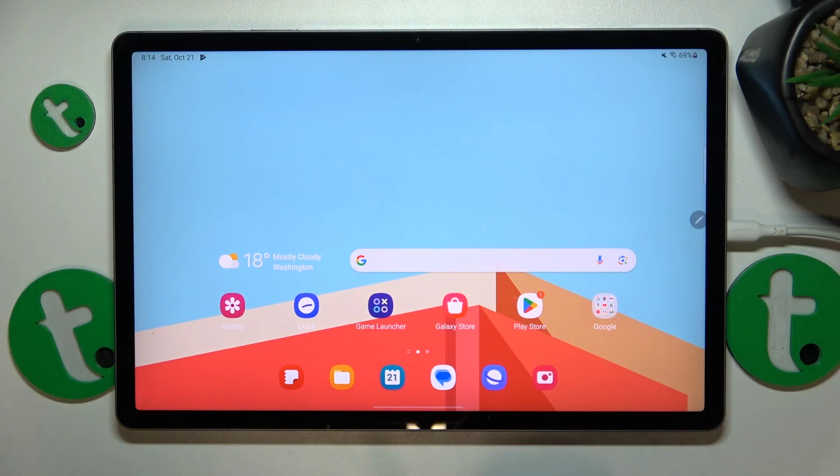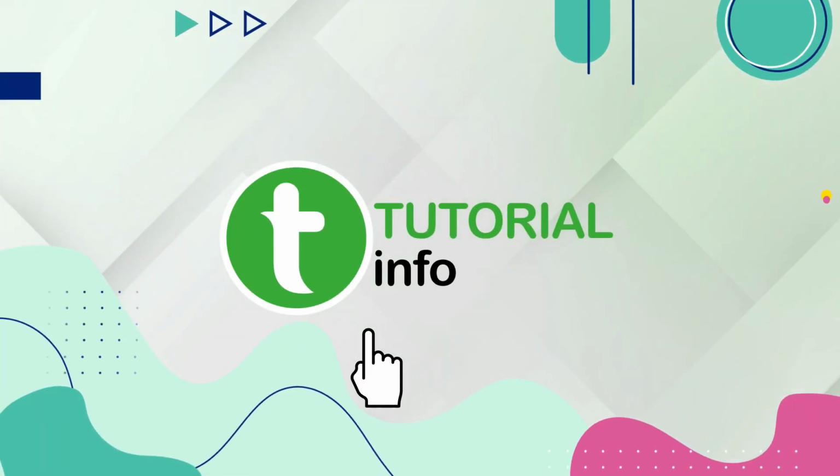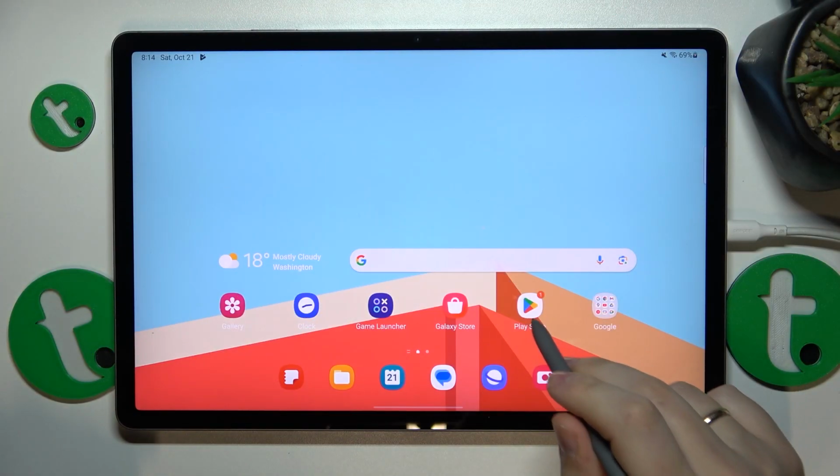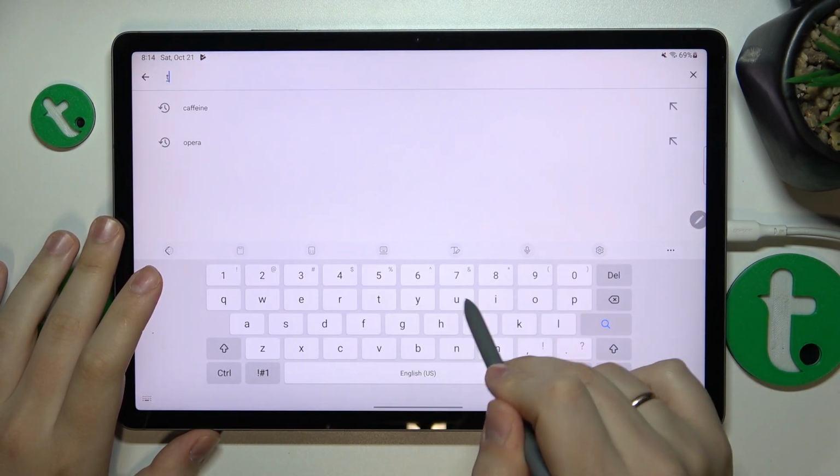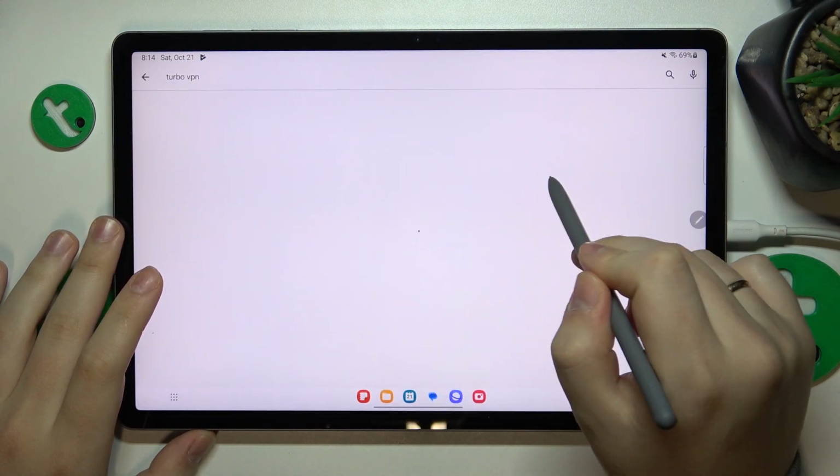This is Galaxy Tab S9 Fan Edition Plus, and today I'll show how you can set up VPN connection on this device. So to begin, you'll need to download and install the free third-party app called Turbo VPN. So let me do that.